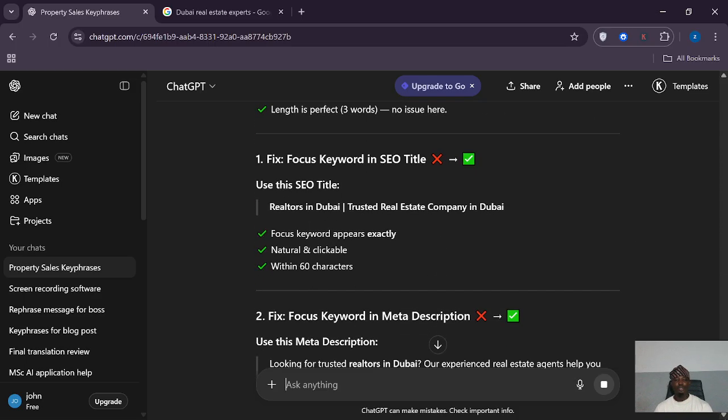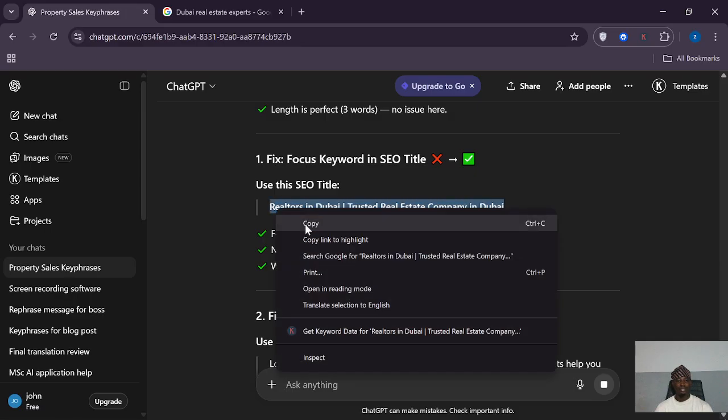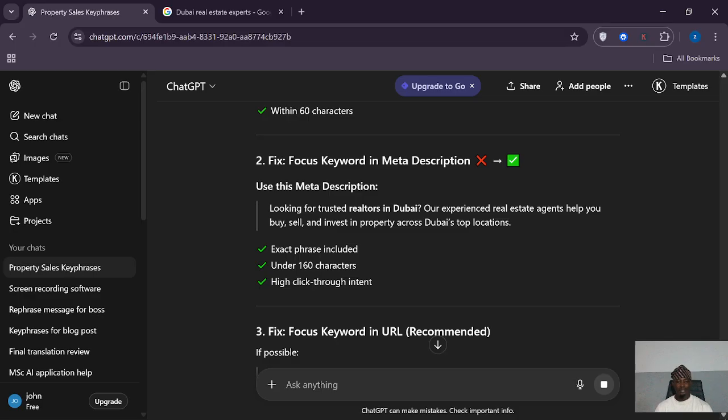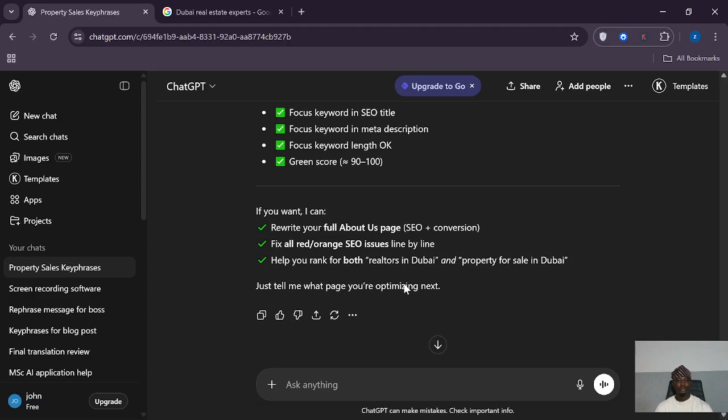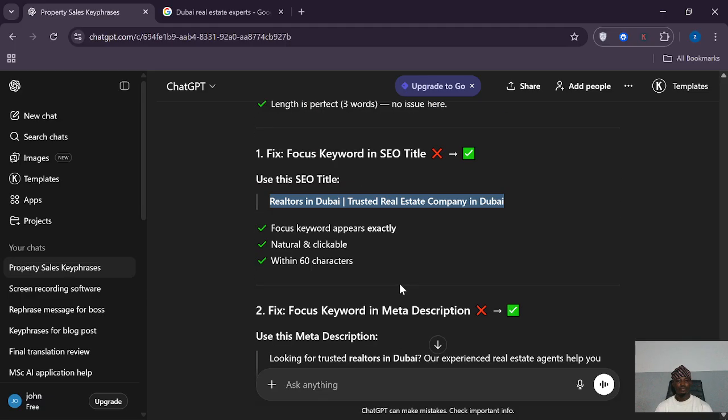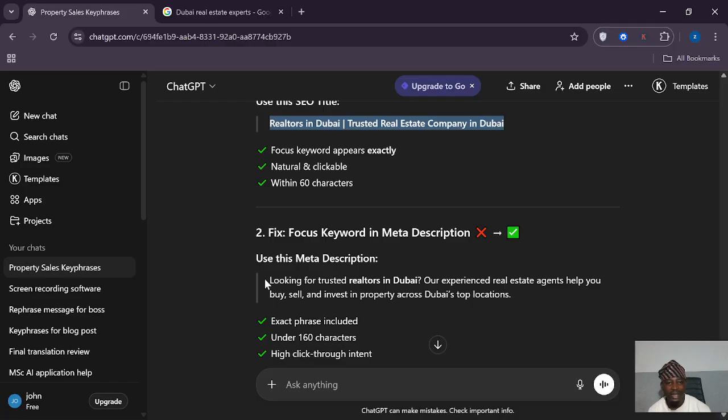Can you see realtors in Dubai, trusted company, blah blah blah. Let's copy this as a yes, fixed, right? Then our excerpts. Where's our excerpts? So this is our excerpts. Use this as meta description. Copy.